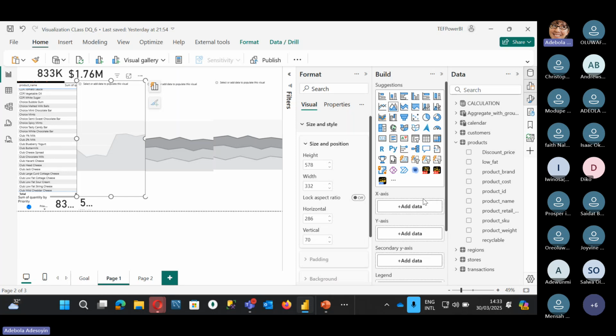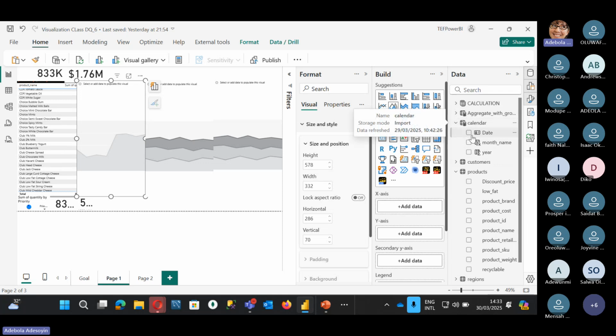So area charts are best used when you want to check something over time. You want to check a particular measure over time. Or maybe you want to check profit, sales, or quantity that was ordered or sold in a business over time. If you're saying over time, that means it shows you maybe per year, per quarter, per month, per day, right? So in essence, we'll be making use of a calendar. We have a calendar that was created yesterday. So let's make use of this month, right?